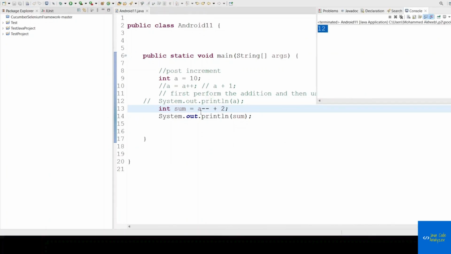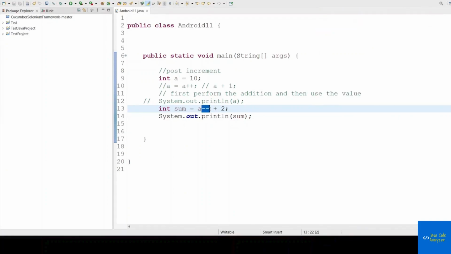So with pre, first perform the operation on the variable value and then perform the other operation. In the case of post, first use the value, then perform the other operation. That is the major difference between post increment and pre-increment, or pre-decrement and post-decrement. Decrement means decreasing the value by 1, and increment means increasing the value by 1. These increment and decrement operators are very important when we are going with loops, for loop, while loop, do while loops. There they will be very helpful.